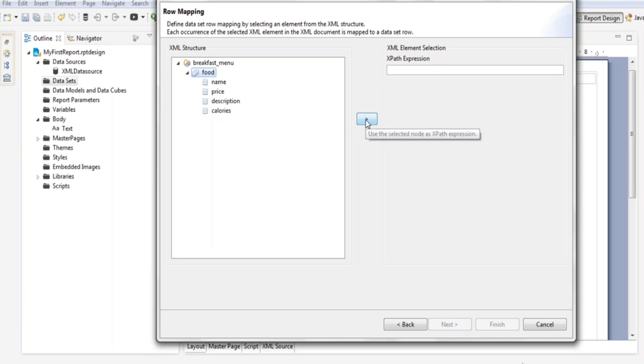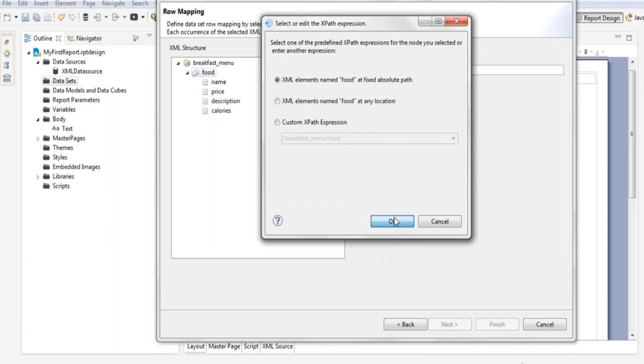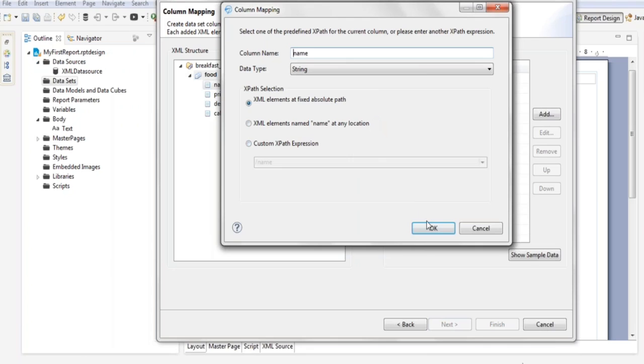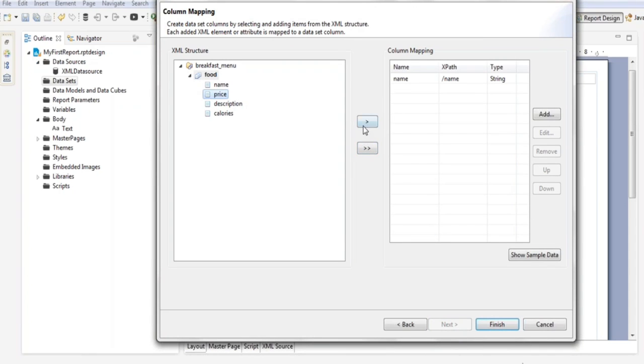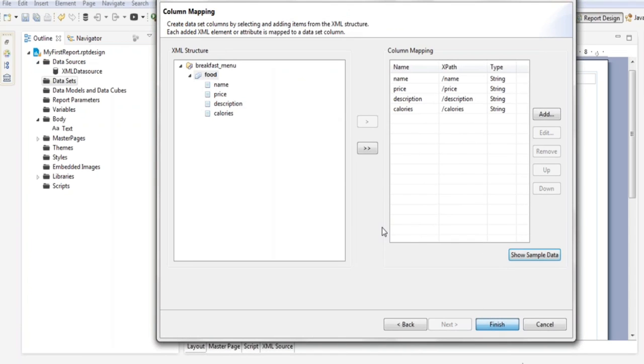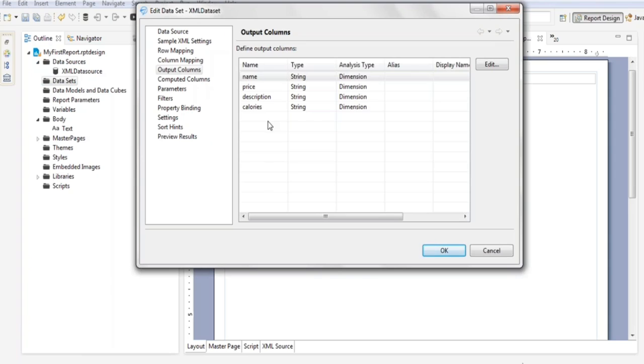So here first you have to add the expression. Next step you have to add the rest of the elements. Name is a string, yes. Price is a string, yes. This is also my string. Description, yes. And color I'm going to add. Show sample data. So this is my output. You can see the name, price, description, color. The output is coming from here. So I am able to see the data. So my data set is correct, right? Yes.